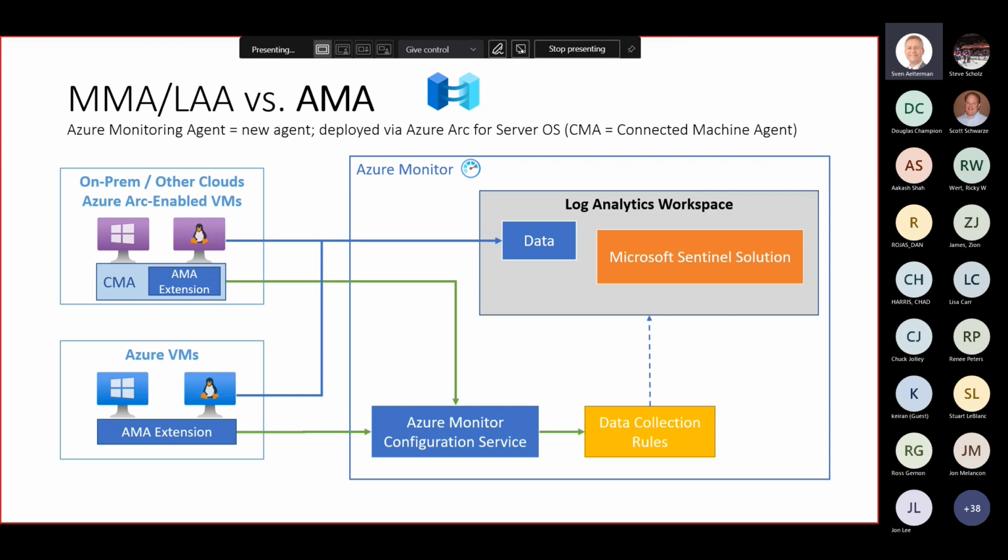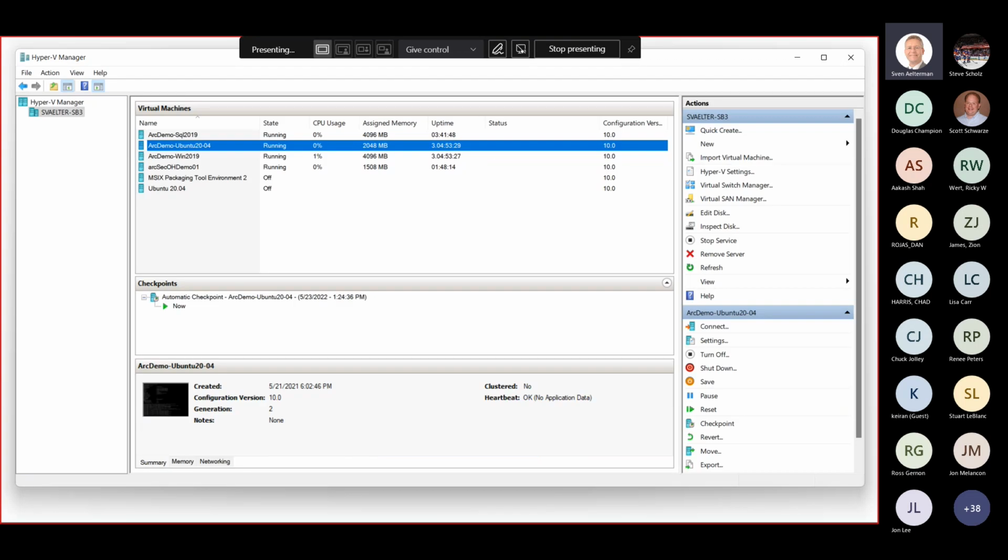But in order to get started, in an Azure VM, I don't need to do anything anymore, right? That's already part of Azure. But on my hybrid or other cloud VMs, that's where I'm going to need to take certain actions. So I'm going to go ahead and show you what my on-premises data center looks like. It's nothing too fancy, right? I just have a laptop with Hyper-V running, and so I've got a couple of virtual machines running here.